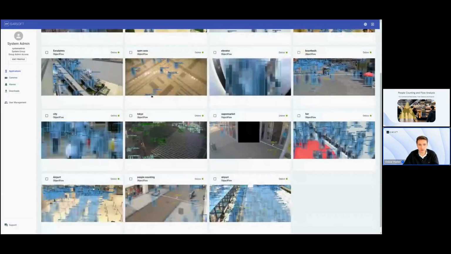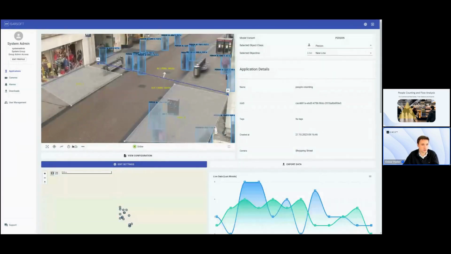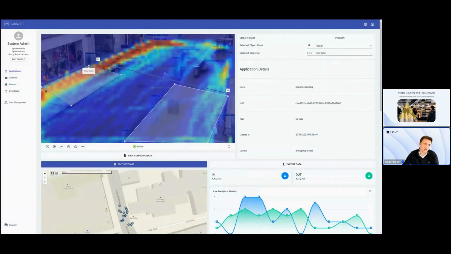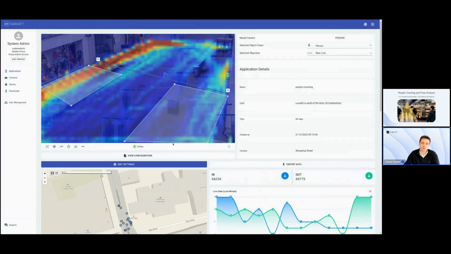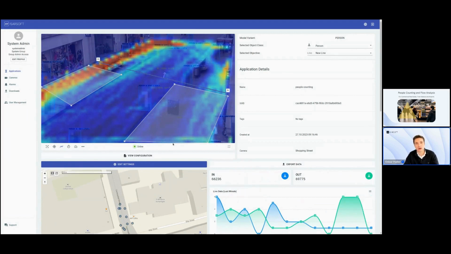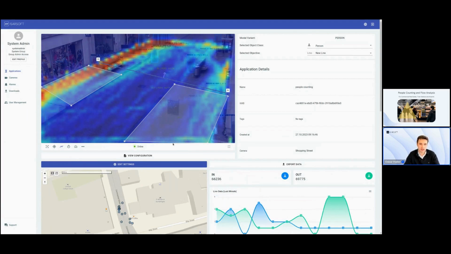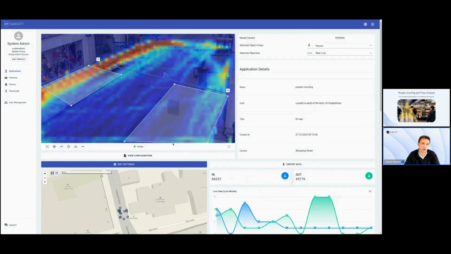So for that, I also jump back here again to this one. So we can see here, this area of the street is much more frequently visited than the other side of the street. So when planning for a large-scale event, we could know where do people move, where do people dwell, and which areas will be problematic when it comes to crowd management.